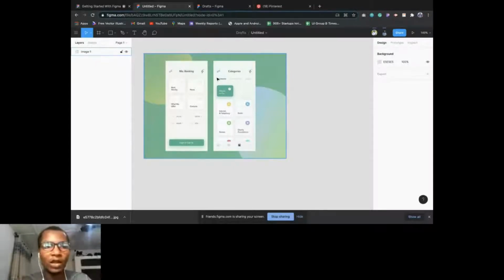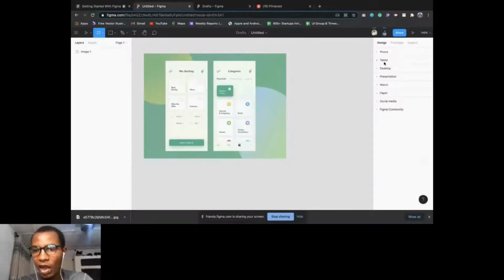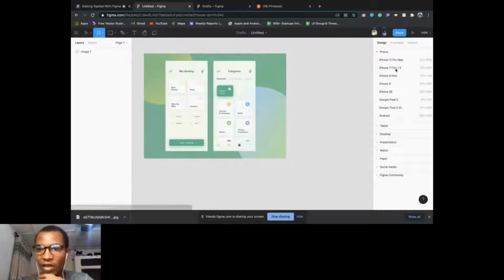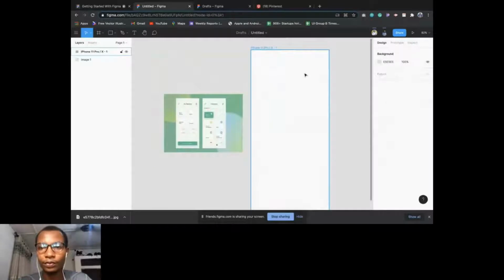So, if you want to design something like this, there are already made templates. Would I say templates? Let's say artboards or frames. So if you click this frame, notice that here changes. So you have different formats. Let's say you want to design a phone. Let's say you want to design an iPhone 11 Pro. So this is an iPhone 11 Pro.